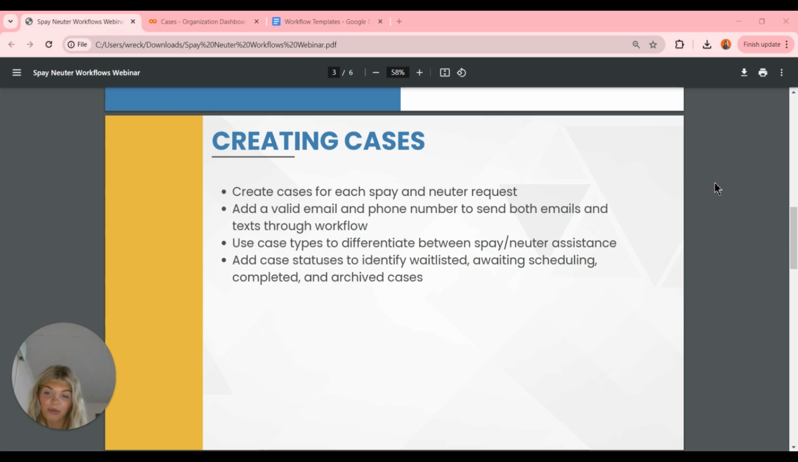Or if you are enrolled in our spay and neuter program, you'll have a form to gather your requests. So we'll go through a little bit of that towards the end as well, and I'll show you guys kind of how that would work. But we're going to use our case types to differentiate between whether it's a spay or a neuter case. And we're going to add our statuses to identify whether they're waitlisted, scheduled, and once it's completed, we'll archive the case if they don't have any questions or concerns.